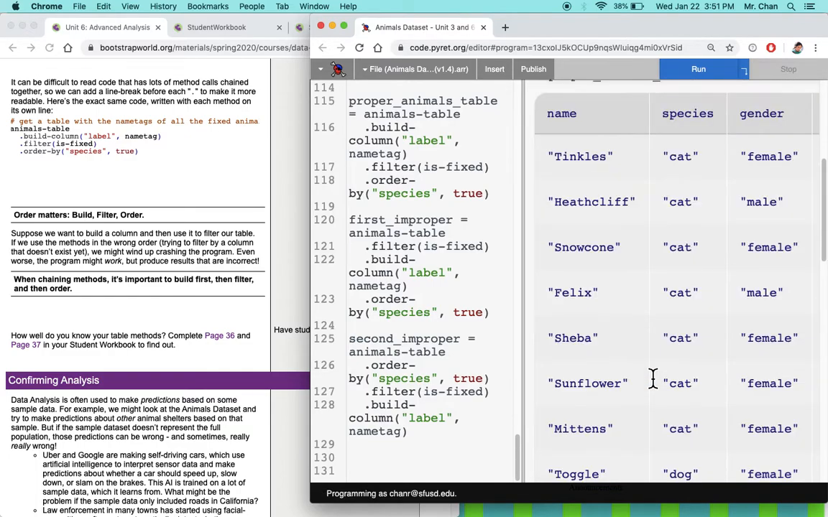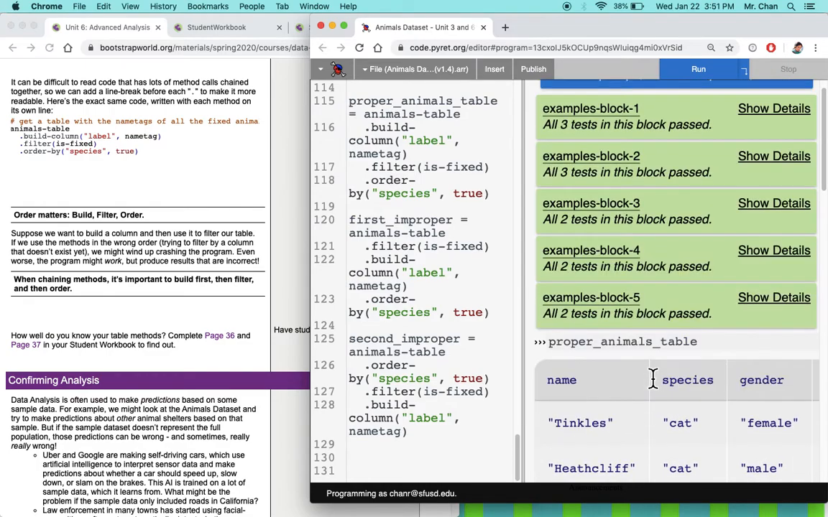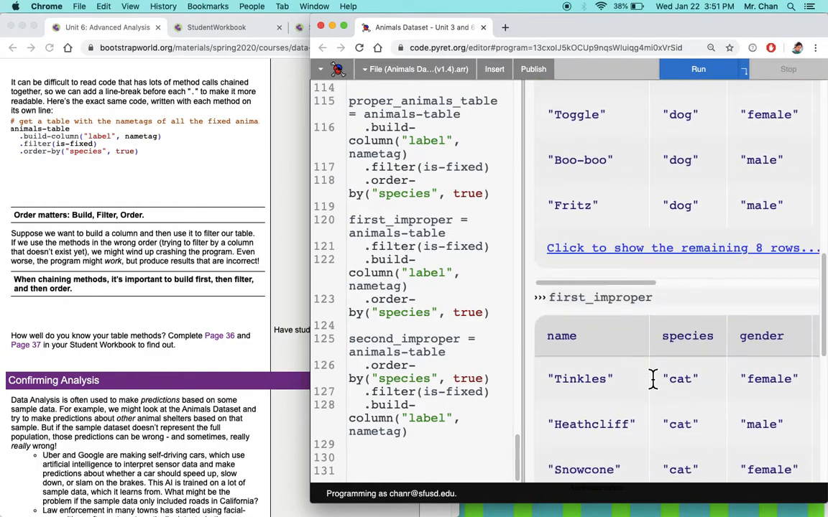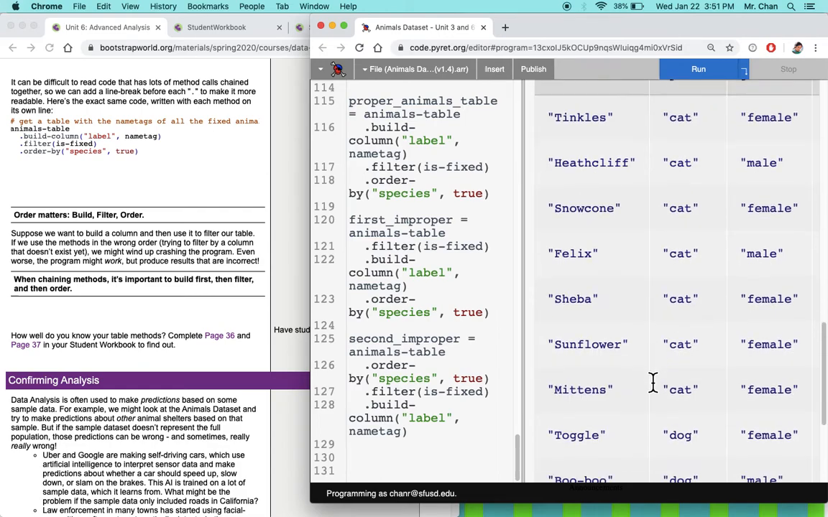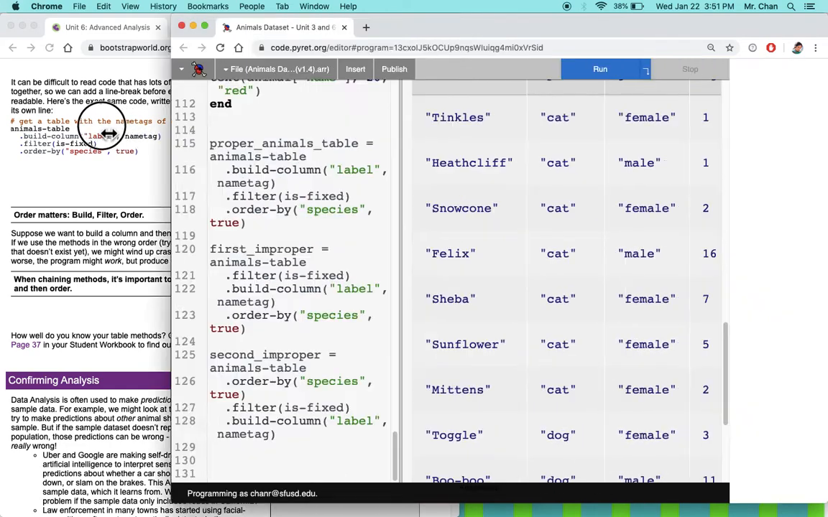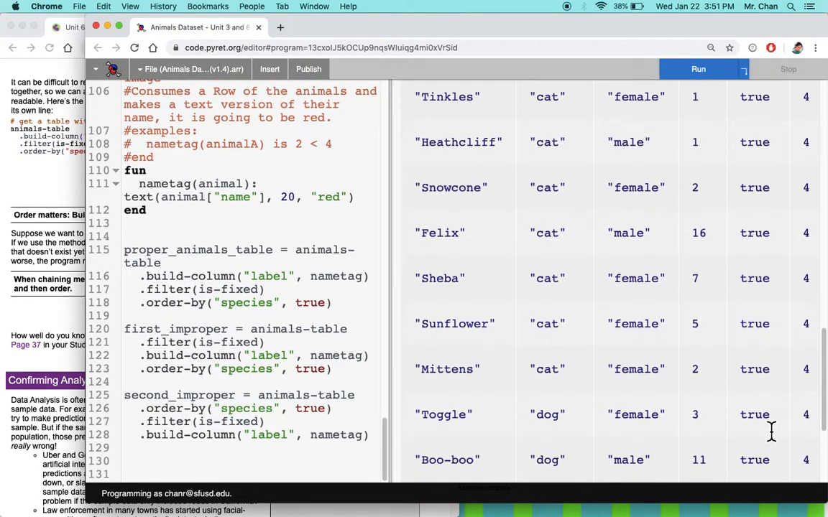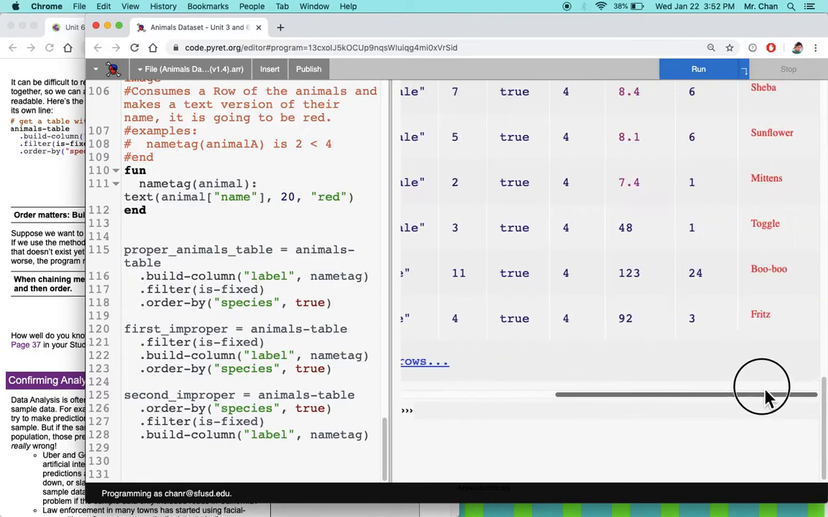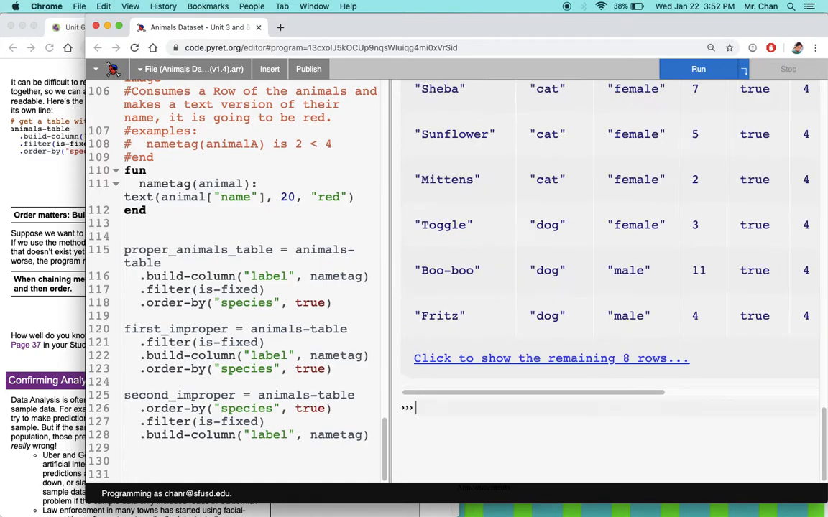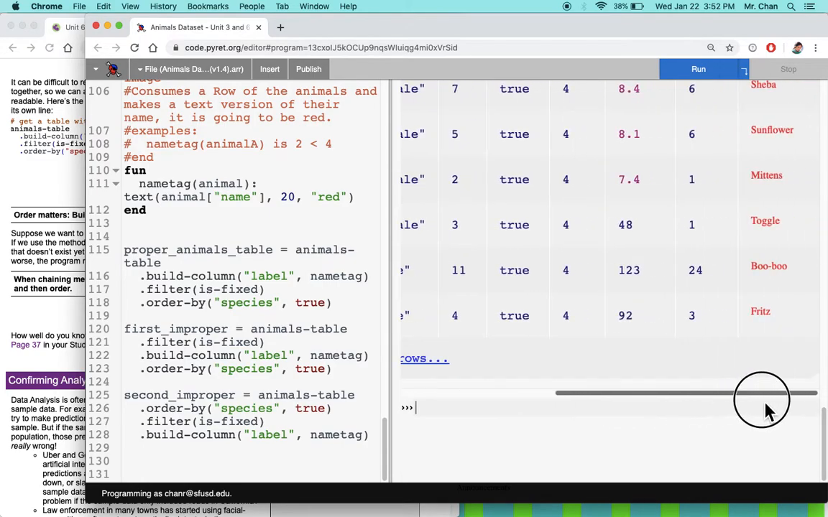Here, looks like we're okay. Nope. First improper. Cat. Great. Still fixed. And off to the very side, we should see animals. Okay, so first improper table looks like that was actually okay when we filter, build, and order by. Let's check the second improper. Looks like this one's okay too.